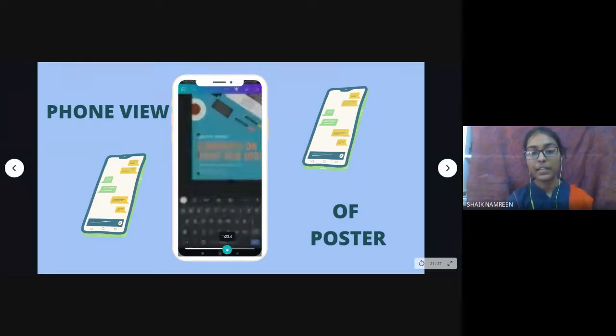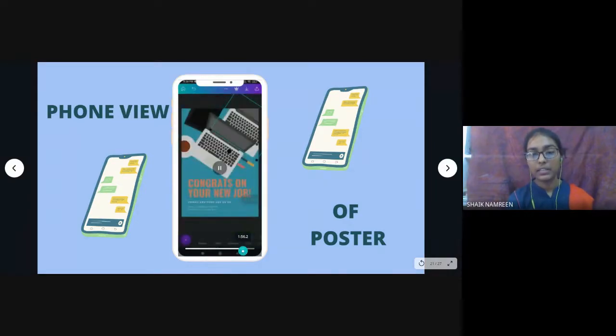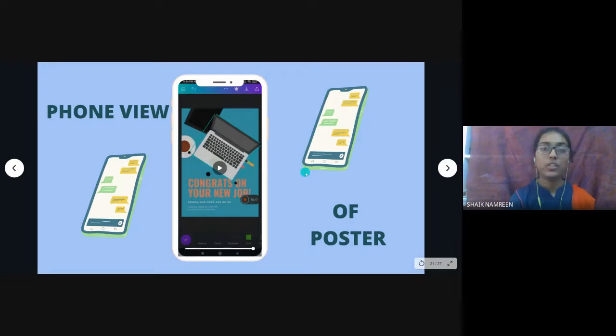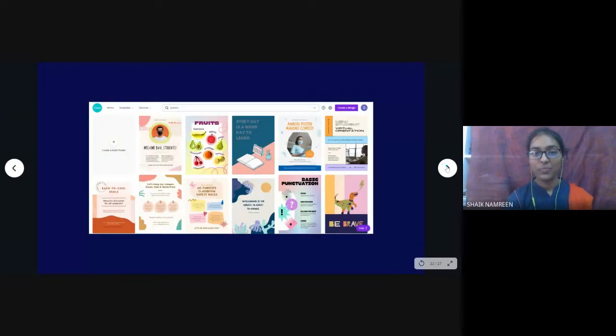I've edited it, changed the colors, and deleted some things after I changed them. So like this, guys, you can create one for yourself too, or for competitions. If you use Canva for posters, you can definitely win a prize in a poster making competition. This is, as I've shown, the PC view of Canva, and these are the posters.